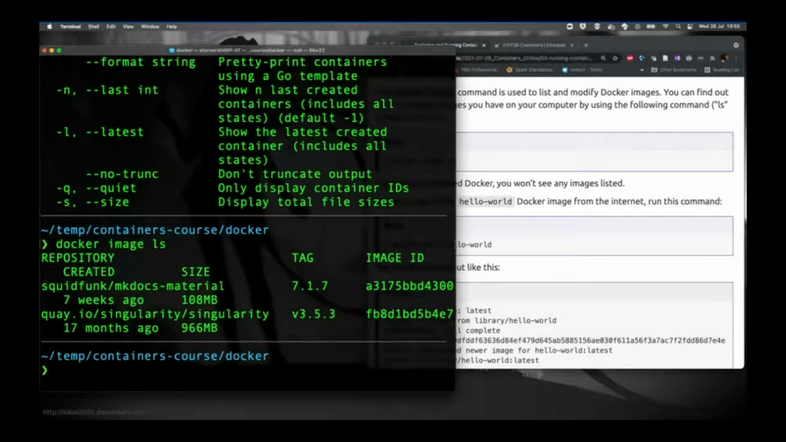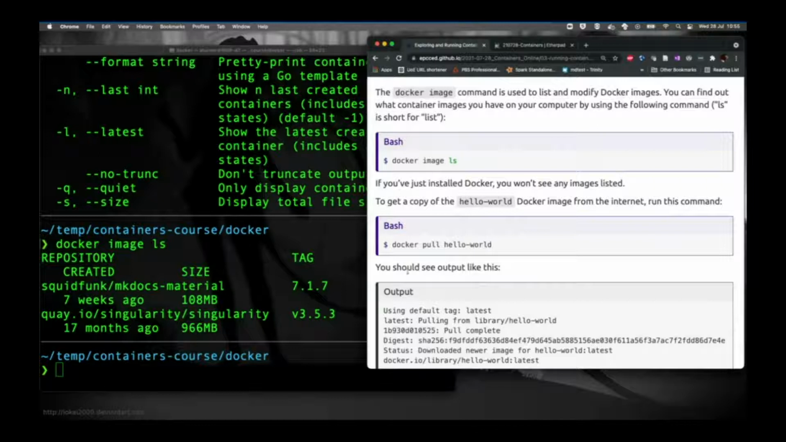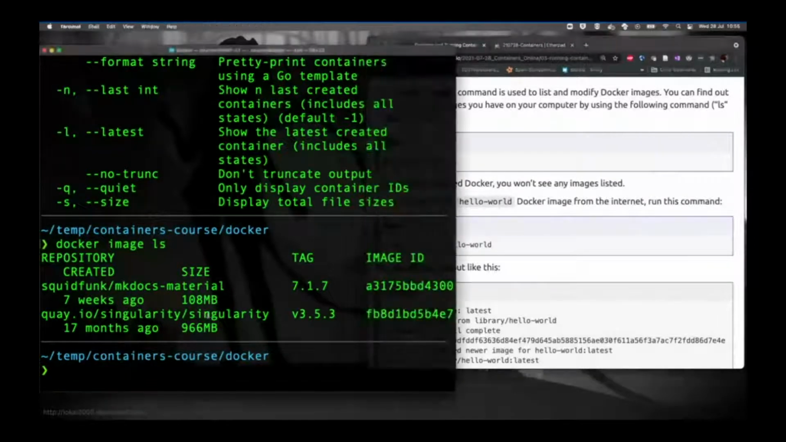I have two images here. One of them is for building documentation, which we use for building the ARCHER2 documentation. It's a tool called Material for MkDocs. And the other one is the focus of tomorrow, which is Singularity, an image that potentially allows me to work with Singularity. But the Hello World image isn't there already. So to get the Hello World image, there's this sort of magic docker pull. There's docker pull to get the image, and then the name of the image I want to get, which is hello-world. So let's try that and see what happens.